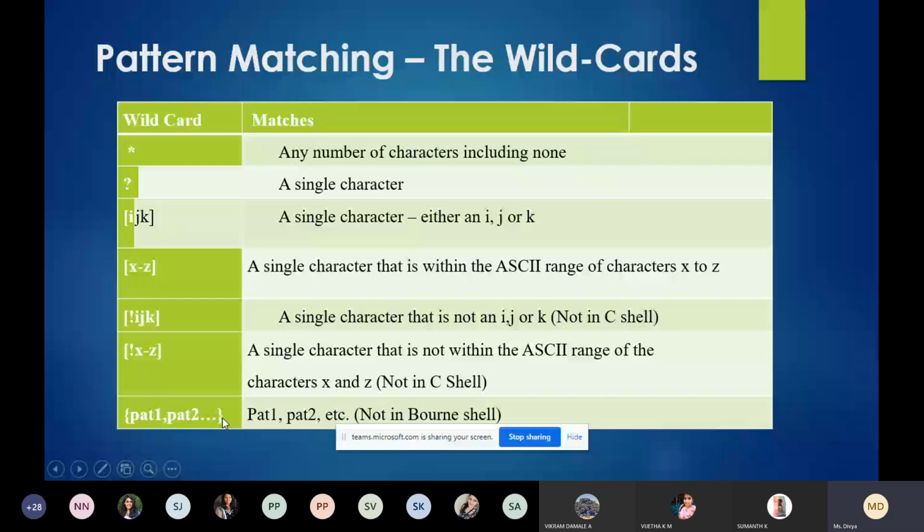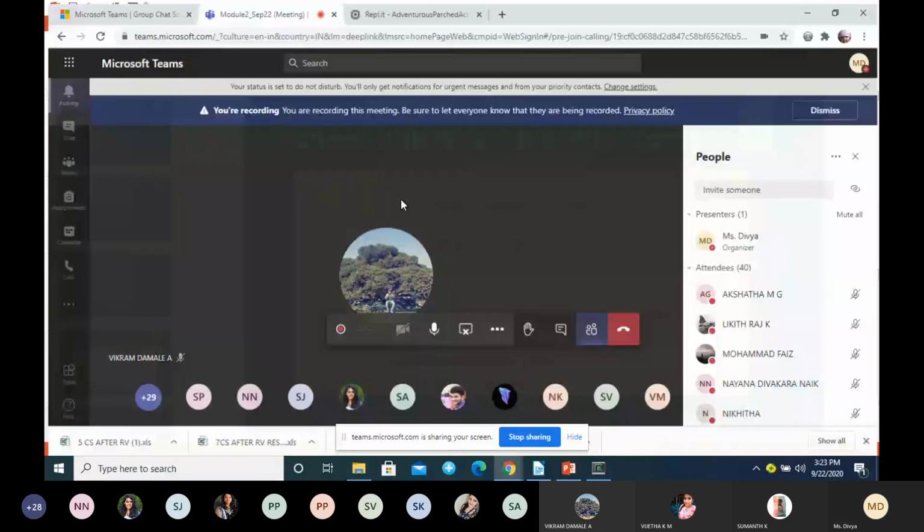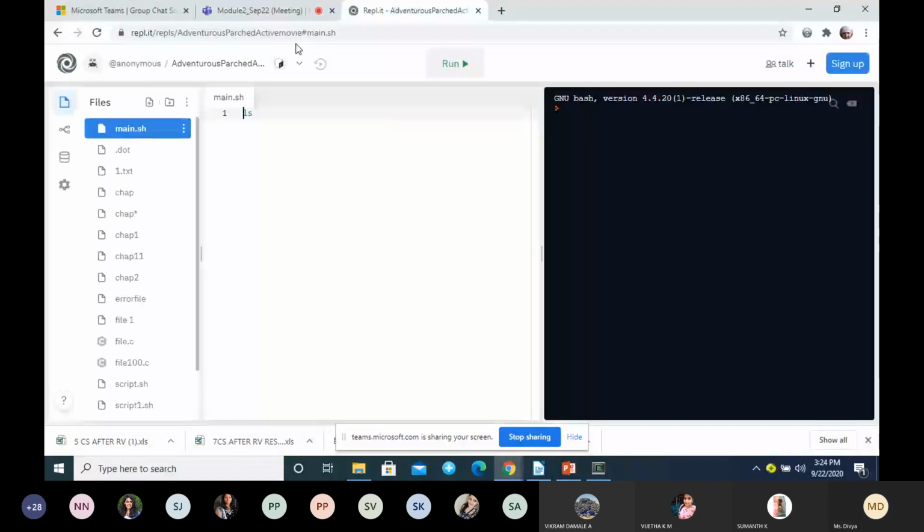So today we'll see the first wildcard, star. Let us look into this. Here I will type ls script. This is one more terminal, a free online terminal. See here, I'll write script star. The ls is a command meant for listing the files.